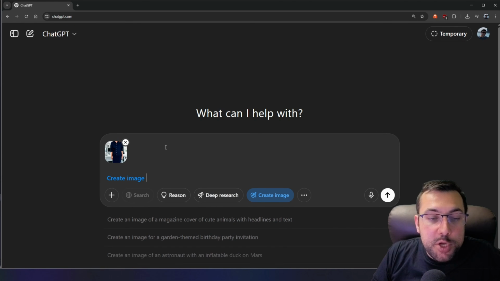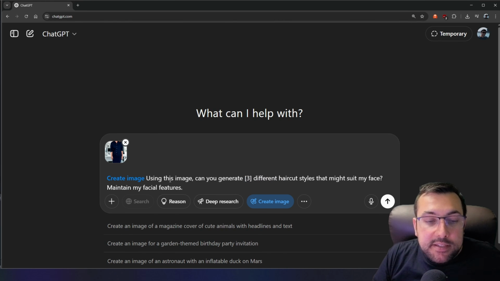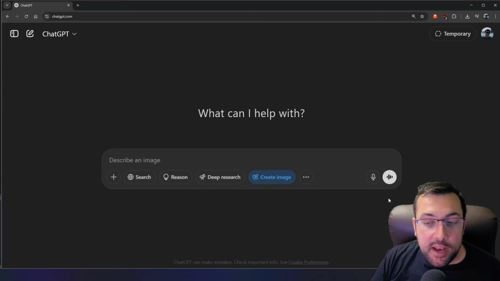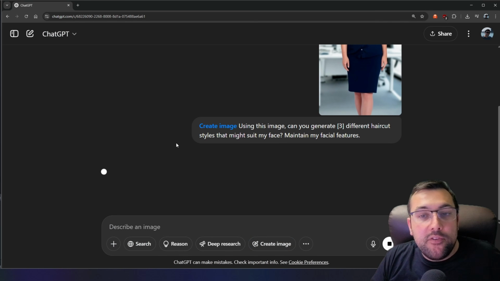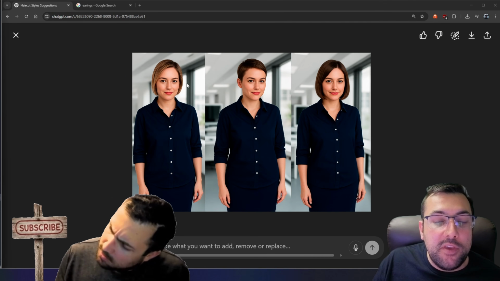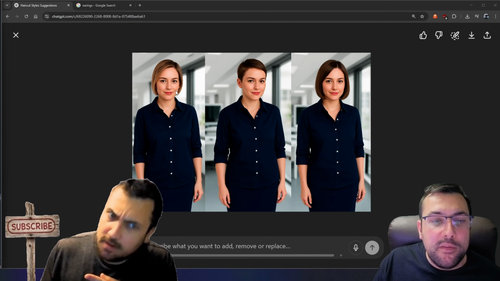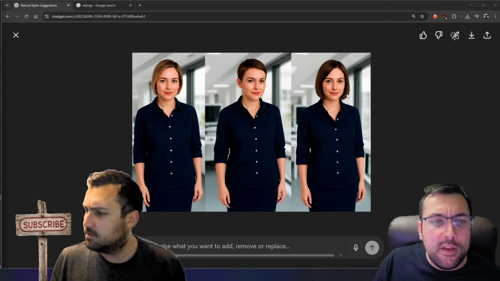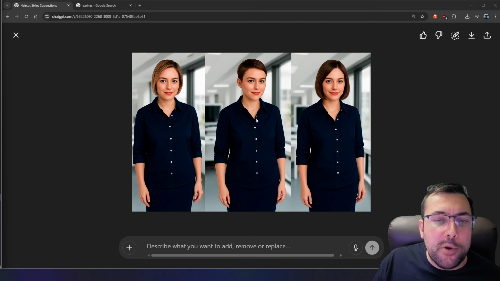So we have uploaded this image here, and we are going to add some text. And I said, using this image, can you generate 3 different haircut styles that might suit my face, maintain my facial features? So now we can hit send, and what's happening is it has the ability to not just look at the photo and create photos, but we can actually get hairstyle ideas based off what would match with her face. These are the images that it generated, and you can see here the 3 different styles, and the first one and the third one look kind of similar, just it's like in the front versus in the back and the color, but nonetheless, these are the styles it came back with that would match her face.